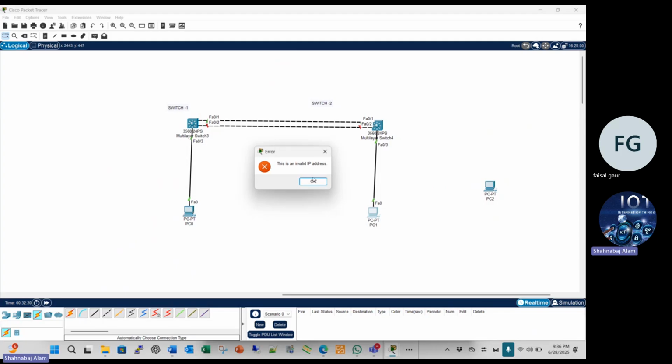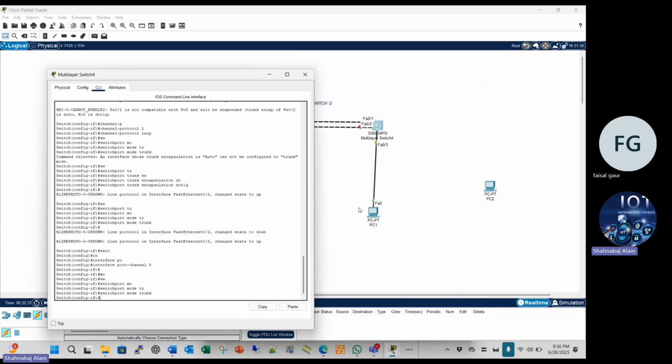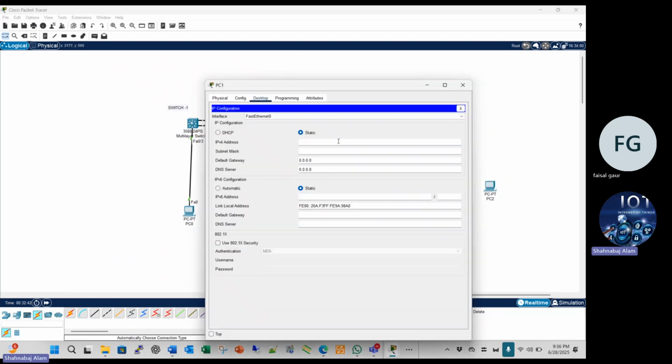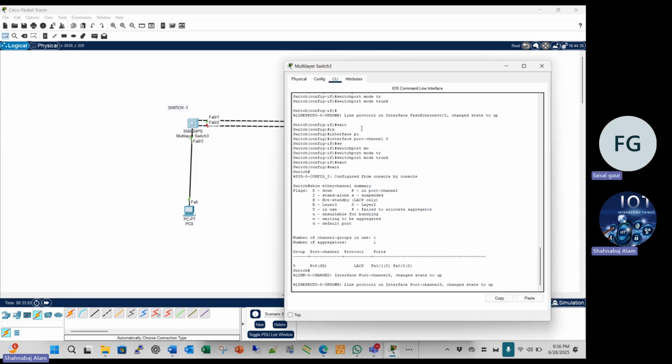10, right? So we can apply the same IP address series here: 192.168.10.30, with subnet mask 255.255.255.0 and gateway 192.168.10.1. Okay, how to verify?